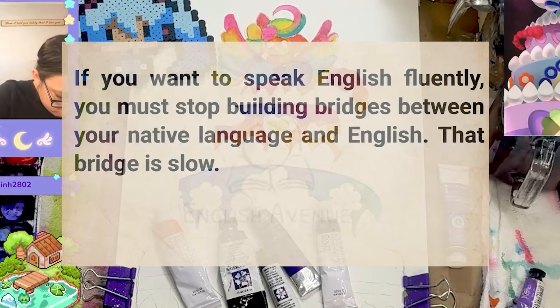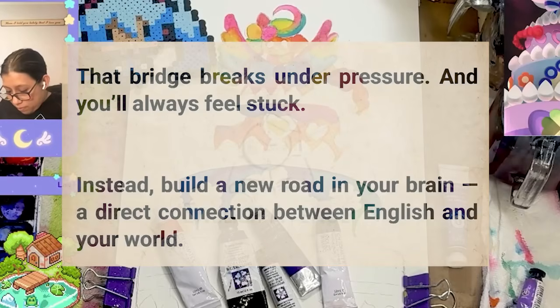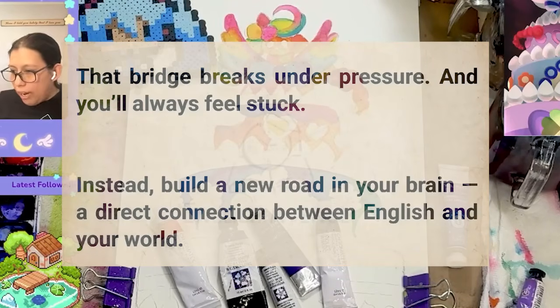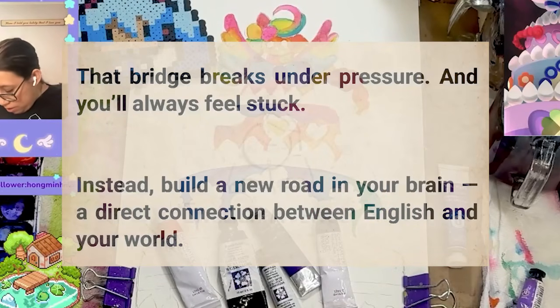If you want to speak English fluently, you must stop building bridges between your native language and English. That bridge is slow. That bridge breaks under pressure. And you'll always feel stuck. Instead, build a new road in your brain, a direct connection between English and your world.